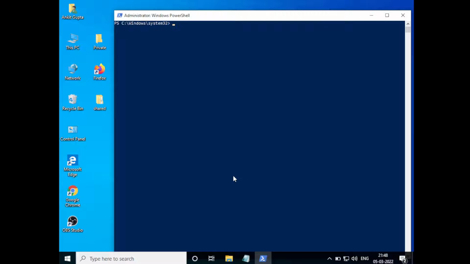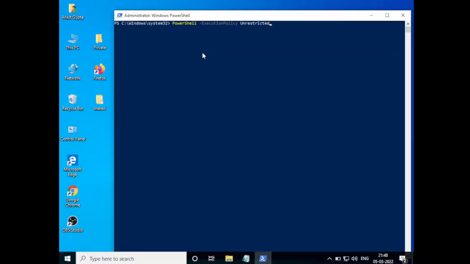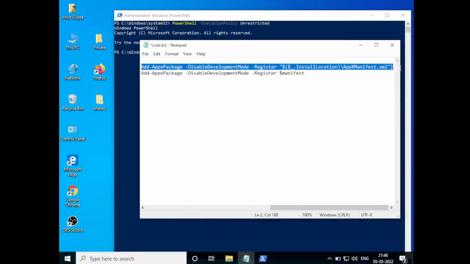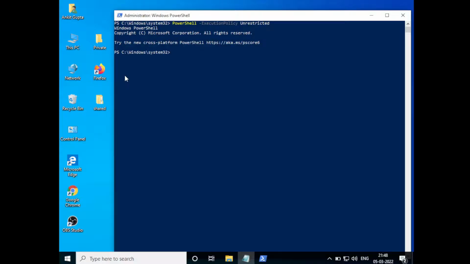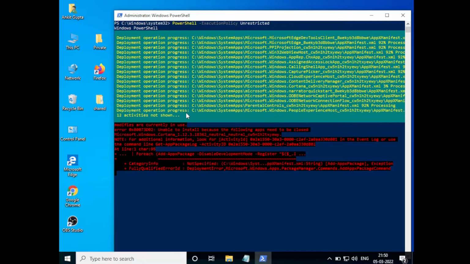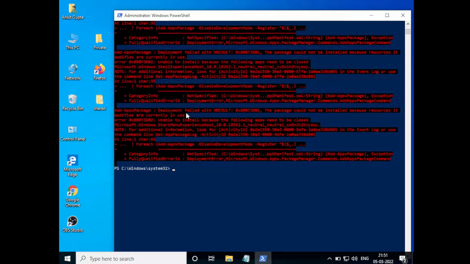So now you'll have to type in some commands. I'll provide these commands in the description. Now copy the first one and just paste it there and press enter. Now just copy the second one and just paste it in here and then press enter. Okay, so now this is done. Don't worry about these warnings, it is fine.